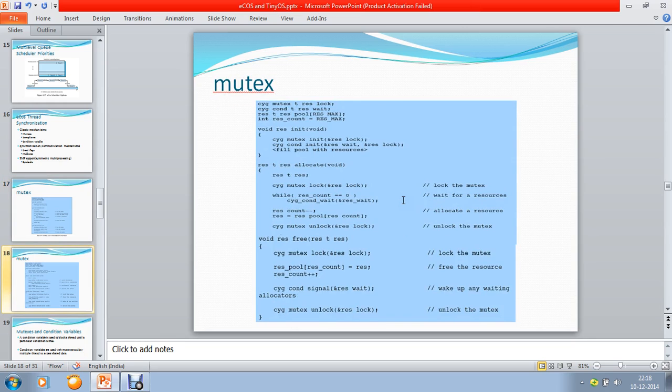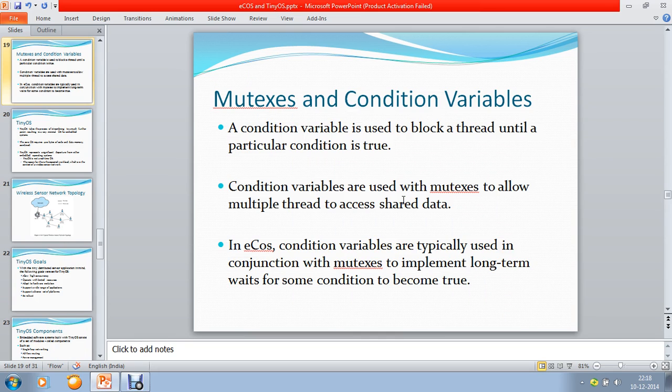So coming to mutex condition variables. A condition variable is used to block a thread until a particular condition is true. Condition variables are used with mutexes to allow multiple threads to access shared data. They can be used to implement monitors.